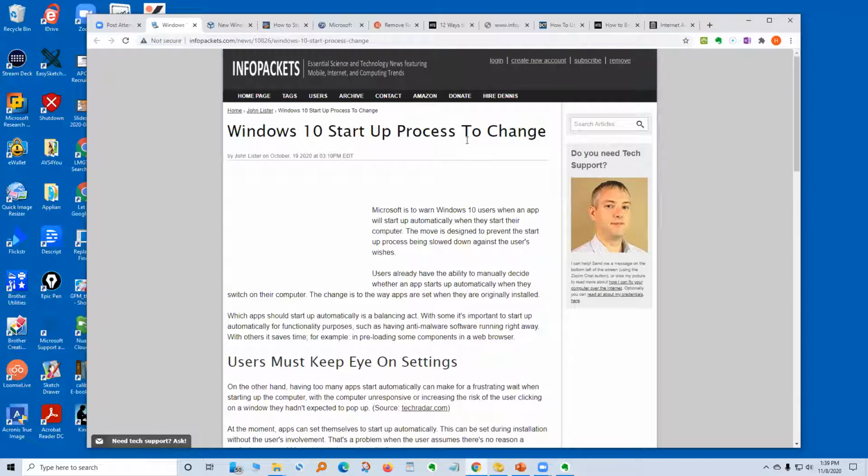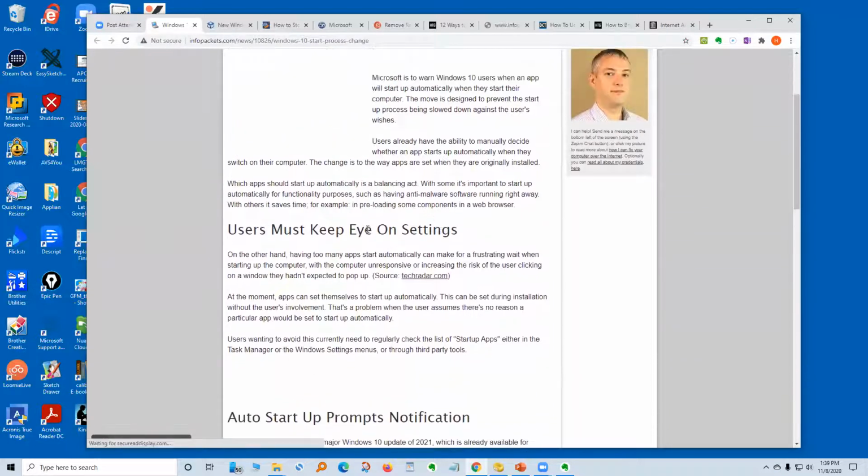The Windows 10 startup process is going to change. Users must keep an eye on the settings. So Microsoft is going to warn Windows 10 users when an app will start up automatically when they start their computer. The move is designed to prevent the startup process being slowed down against the user's wishes.